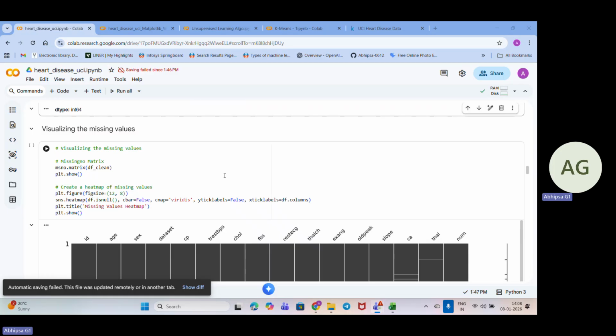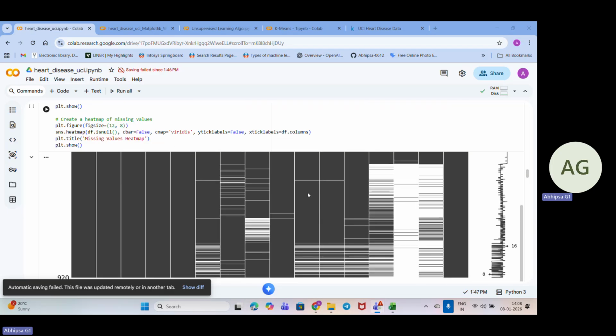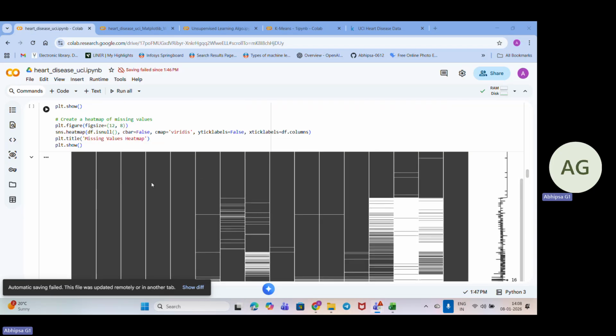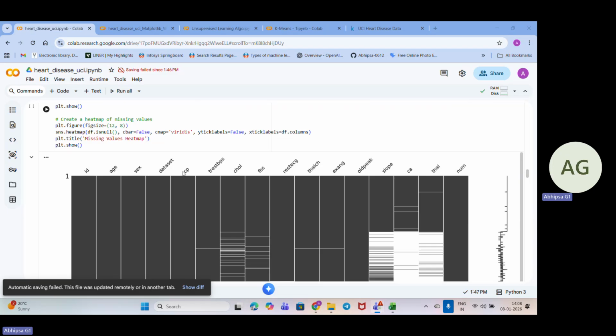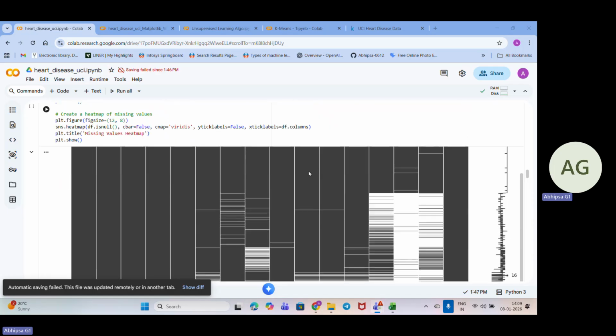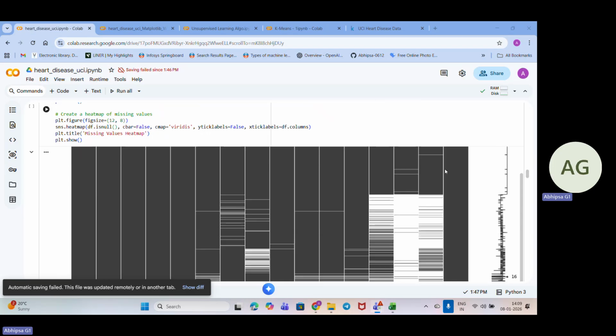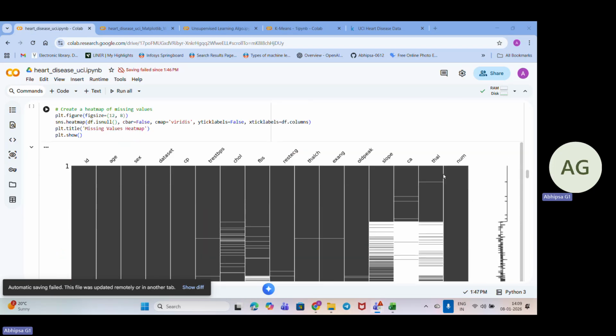Now, if we are visualizing this, you can see that for the columns from id to cp, there is no missing value. The missing values start from trestbps. Next, we have the cholesterol, fbs, restecg, thalch, exang, oldpeak also contains missing values, slope, ca, thal, and num. Num doesn't contain any missing value.